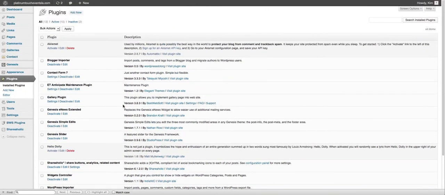Sometimes plugins don't work great together. Sometimes they don't work great with your theme, or sometimes they don't work great with the version of WordPress. So just use discretion when you're installing plugins.